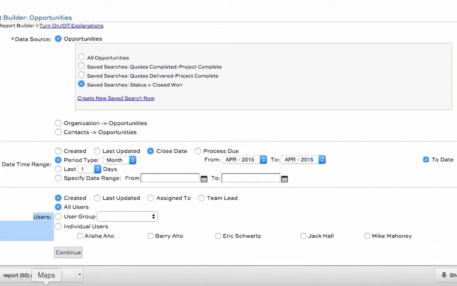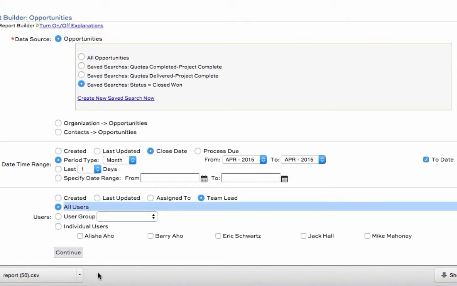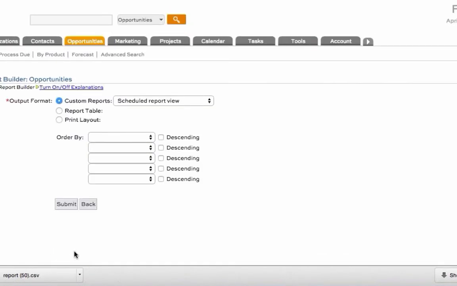The last thing I'm going to do is choose how the assignment works. So I'm going to say, hey, report on these based on the team lead and pull all of the users in. So it doesn't matter who the team lead is, it will show up in my report. And then I can click on continue.